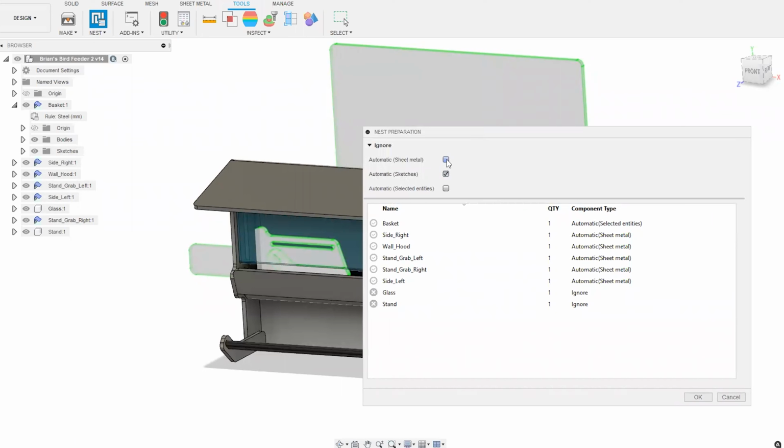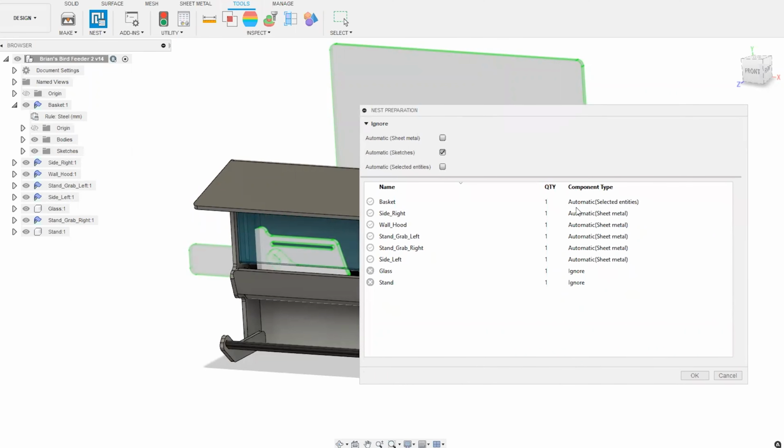We want it to not ignore sheet metal. We're trying to get the sheet metal components here. And then the other one is anything we select as something we could potentially ignore. Then down below here, it tries to auto select the right component type.